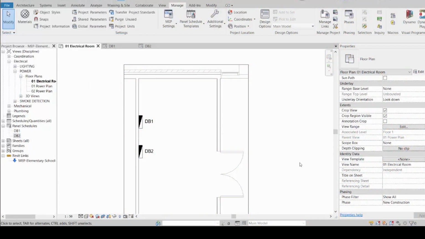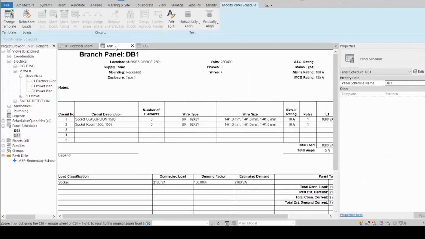The electrical panel feed-through lugs feature in Revit 2020 provides an alternative to the notion that all sub-panels are fed via a breaker in a main panel. In this simple example, there are two panels, DB1 and DB2. And there are two panel schedules, each panel schedule showing circuits 1 to 5 and just two circuits on each.